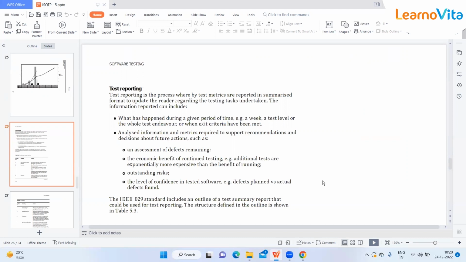Now, test reporting is the process whereby test metrics are reported in summarized format to update the reader regarding the testing tasks undertaken. The information reported can include what has happened during a given period of time, for example, a week, a test level, or the whole test endeavor, or when exit criteria have been met. So in reporting, we have to define everything from start to end, whatever we have planned, whether it is complete or not. Mainly in test reporting, we have to define exit criteria in an elaborate way, in terms of whatever we defined.